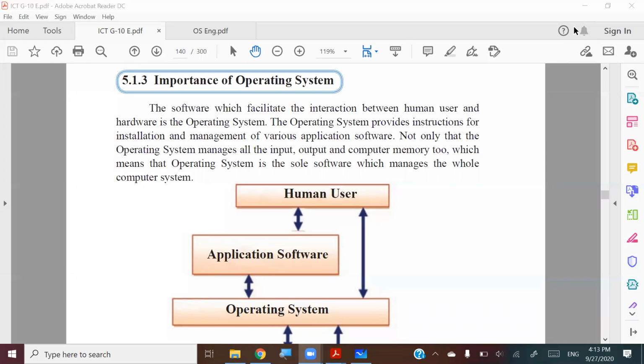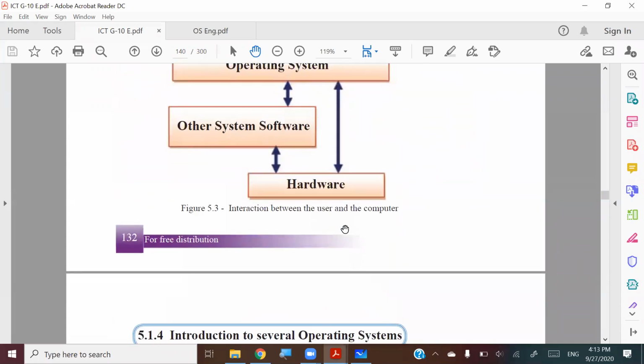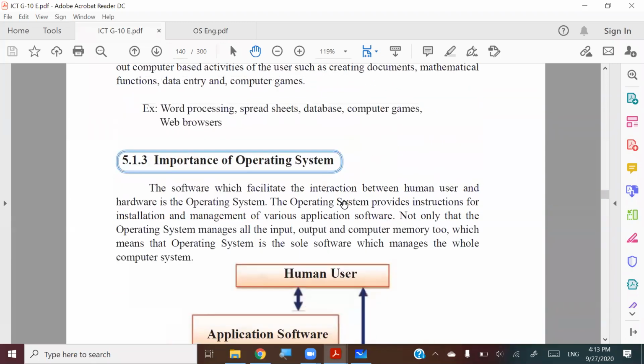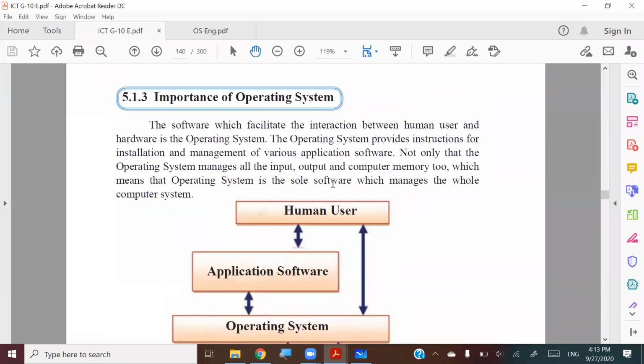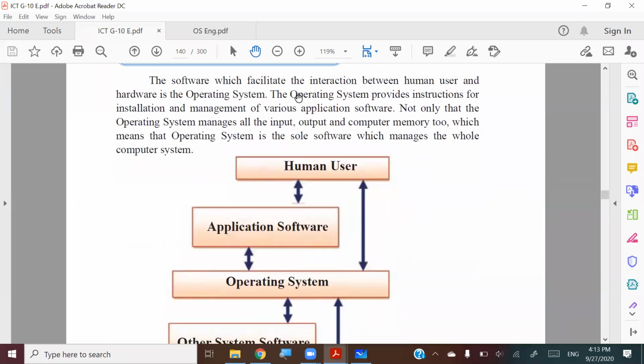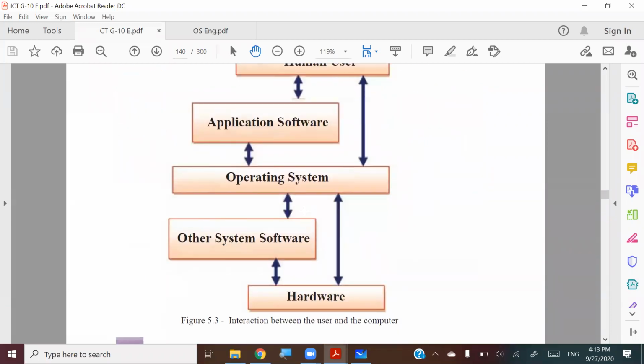It's better you take down the entire paragraph. So the importance of the operating system topic should be there with this paragraph and this diagram. That means on the 132nd page, under the importance of operating system topic, you have to take down those notes, this particular paragraph and this particular diagram.